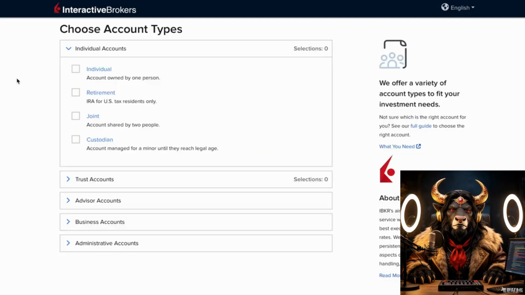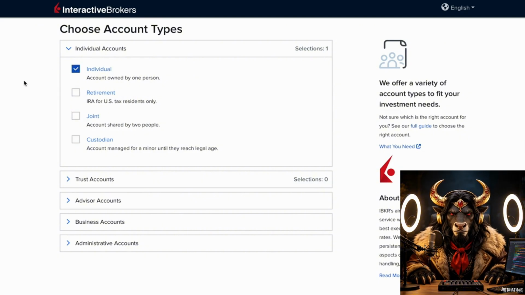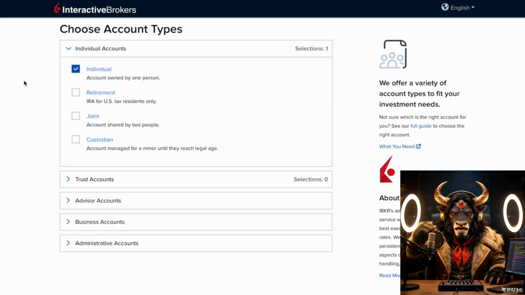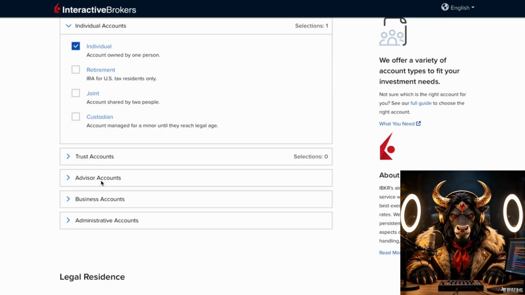Now on this screen here, it's going to ask you to choose an account type. There's going to be the option for individual, retirement, joint, or custodian. We're going to go with individual. That's going to be a standard taxable brokerage account. But if you want to check out these other account options later, you can go ahead and do that. And you can open multiple accounts with Interactive Brokers. They also offer different types of trust accounts, advisor accounts, business accounts, and even admin accounts. So tons of options available here.